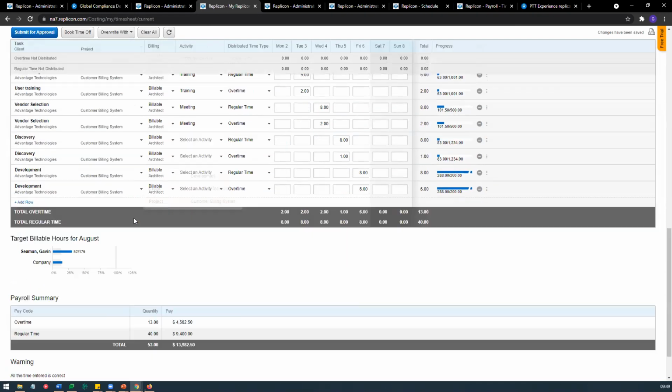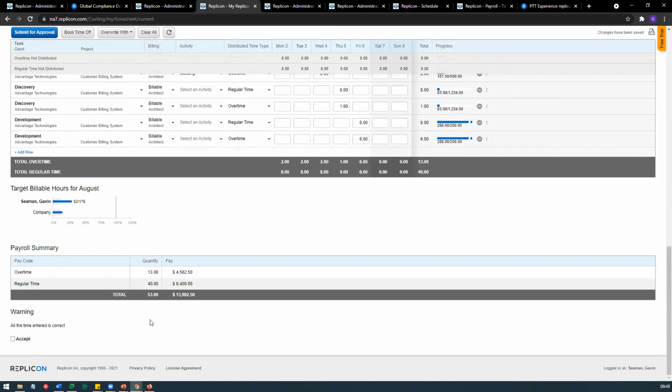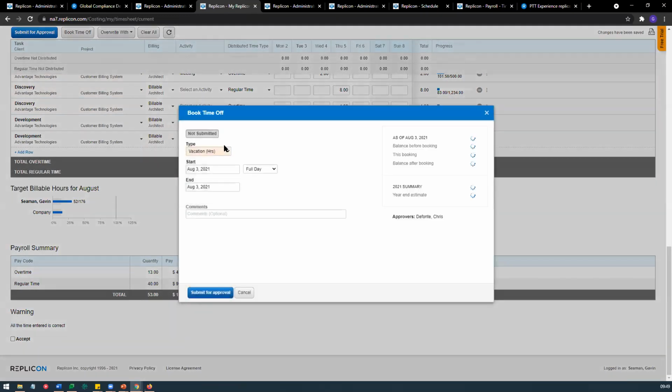You can also customize these templates by having your target billable hours, a payroll summary, and an attestation at the bottom of the screen. Again, you can have these timesheet templates as simple or as complex as you like. You also can book your time off from within the timesheet itself. You can choose from whatever time off types are available to you, and you can choose a full day, a half day, or a partial day, and have it submitted.